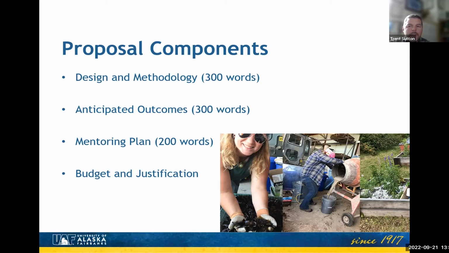And then the next section, in my opinion, is the most critical section of all. And this is the one that, if I'm being totally honest, is often a make or break for almost every single proposal. And that's the mentor plan. It's capped at 200 words.